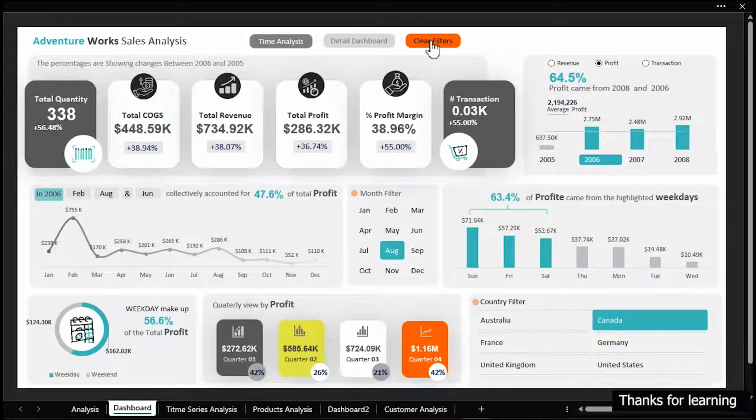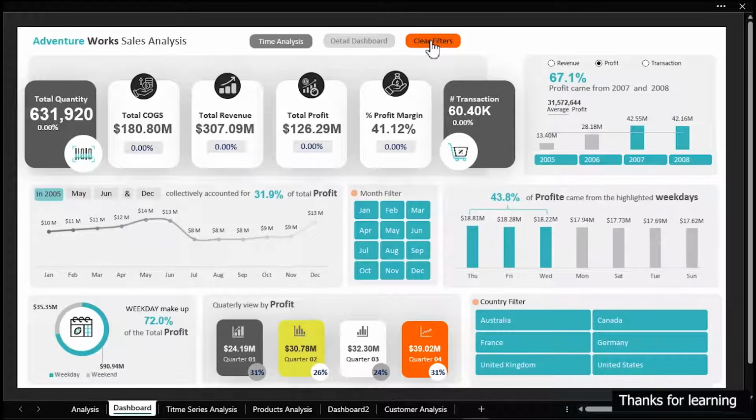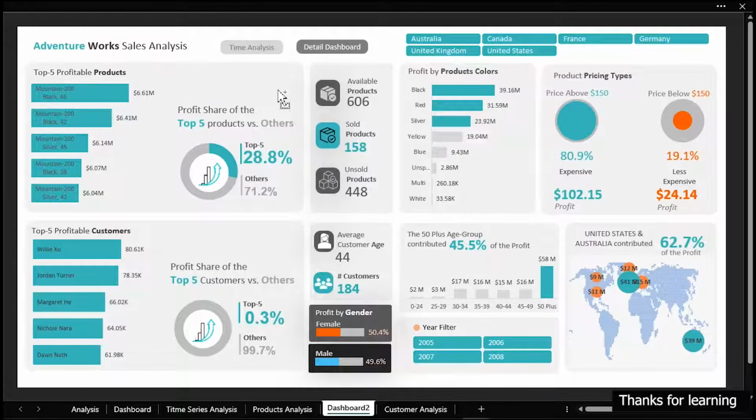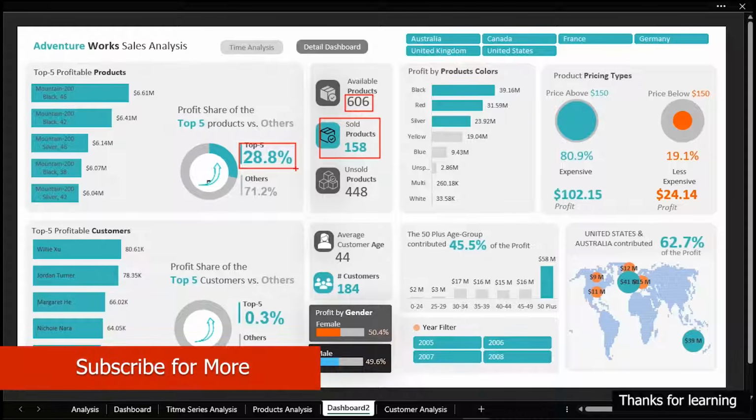I will clear the filter from this sheet and from that other sheet. Let's try it. As you can see, we have no filter on it right now. So let's get back to this dashboard and see what we have. Overall, we have sold 158 products out of 606, which contributed approximately 29 to our overall profit share.